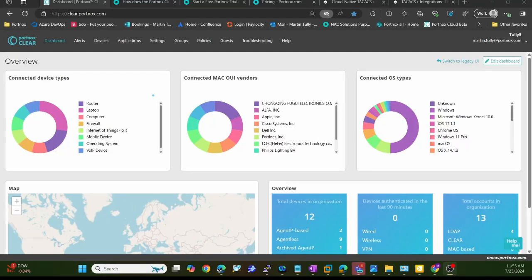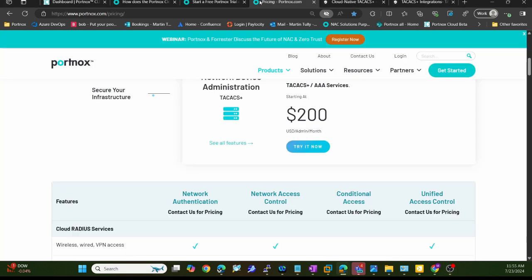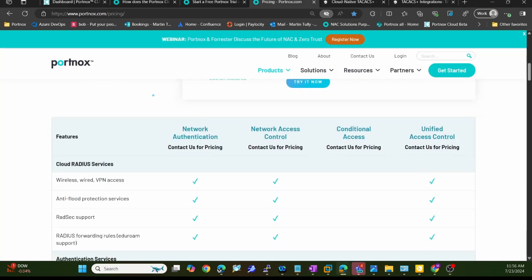I'm a sales engineer here at Portnox, and today what I want to do is give a demonstration of our TACACS Plus. TACACS Plus can be sold as a standalone application. If you currently have a Portnox license, then with our network authentication license, you would be able to use one admin or 100 devices. If you have our network access control license, then you can do two admins, 200 devices. And of course, that is how we price it. It is by either admins or devices, whichever number is higher.